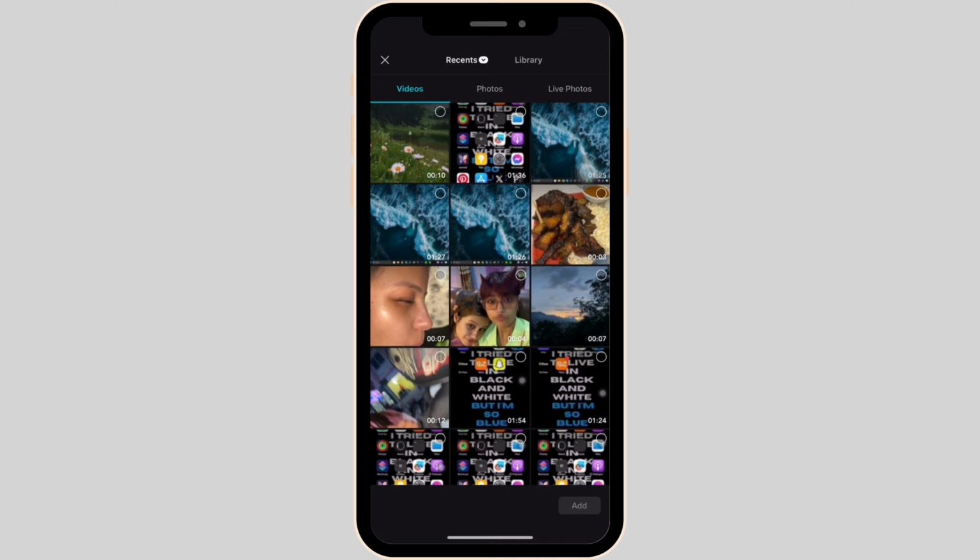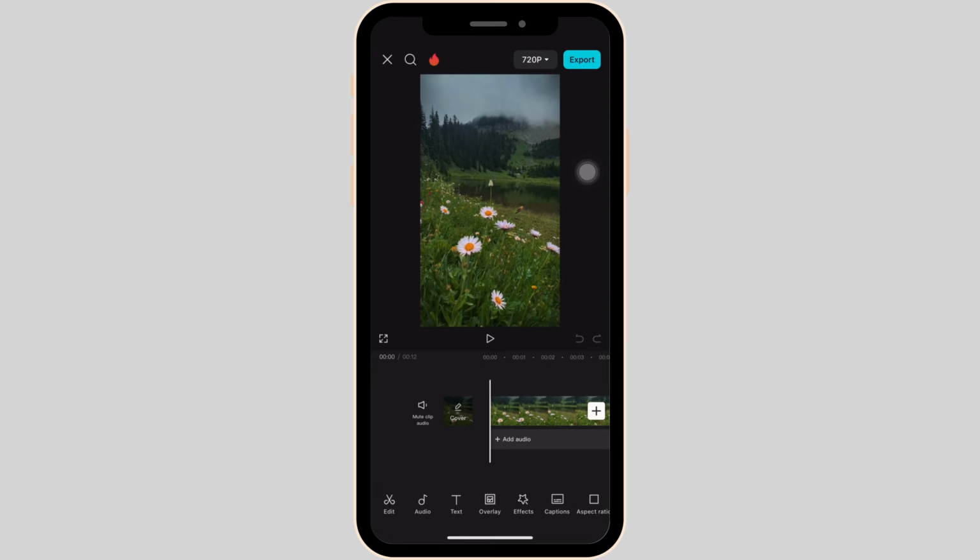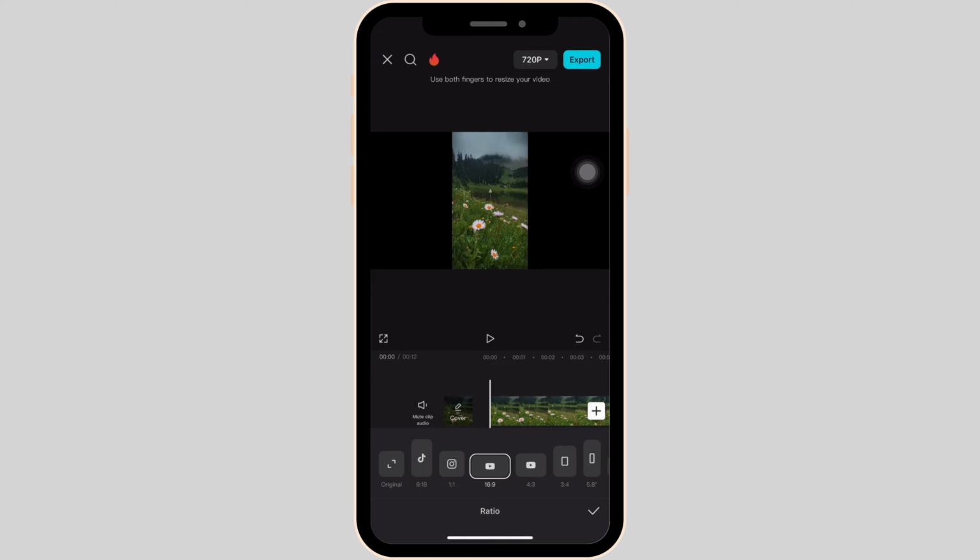From here, select one of the videos that you want to upload in widescreen. Let me select this one. Once you have selected, now what you want to do is, at the bottom, tons of different menus will be available to you. Swipe left and the option of aspect ratio will be visible to you. Click on it. From here, you have to select the ratio of 16:9.